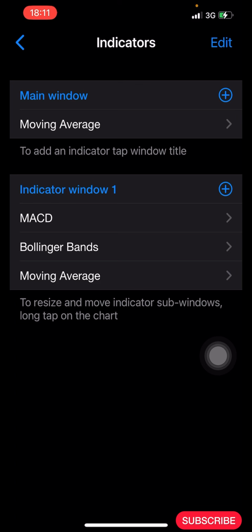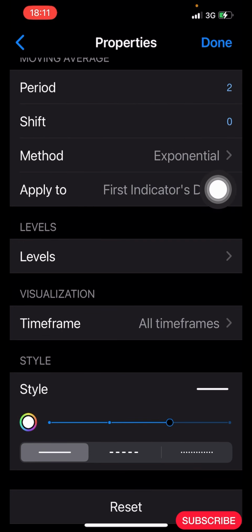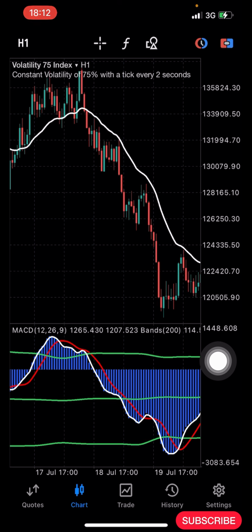The last indicator we have here is moving average. You are still going to be clicking on this plus icon here and then you search for your moving average. The period is 2, shift is 0, method is exponential, apply to is first indicator's data, the level you leave as it is, time frame, all time frame, the style you make it color white and 3 pixel. After that, you click on done. You are going to have a screen like this once you have set everything correctly as I've said, right?